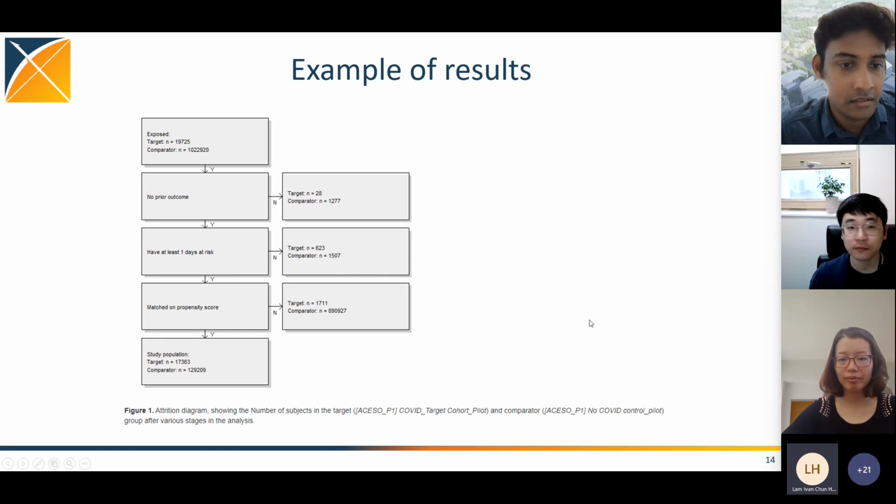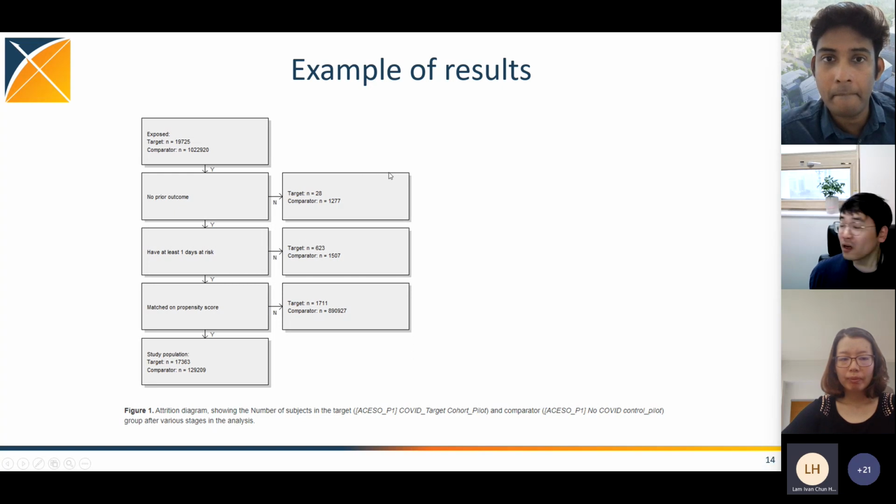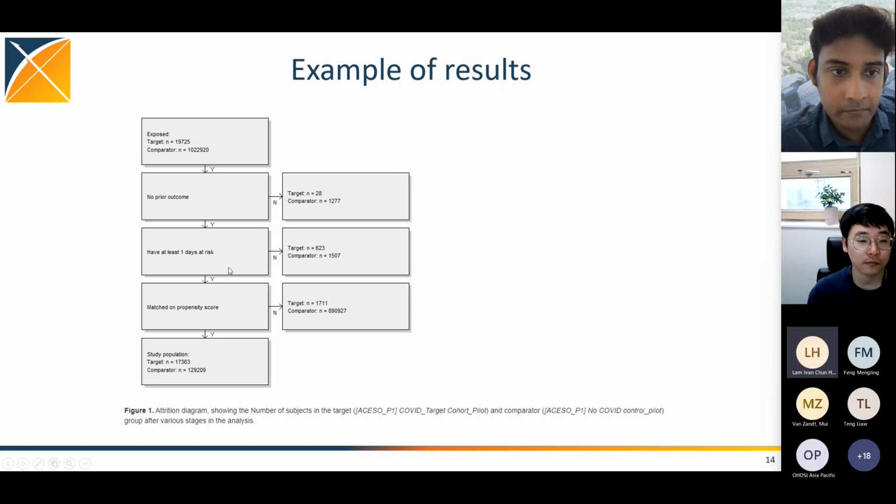And here is the flow chart to show how we selected the study population for each disease outcome. So as you can see, we excluded those with a prior outcome of that specific outcome of interest. We excluded those with less than 1 day at risk and those who cannot be matched based on the propensity score.